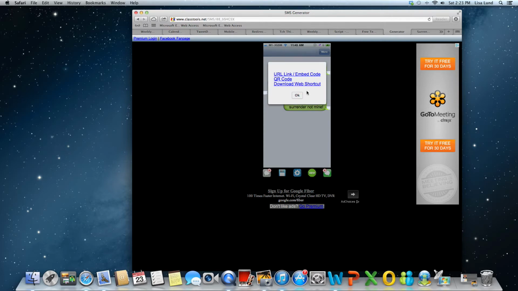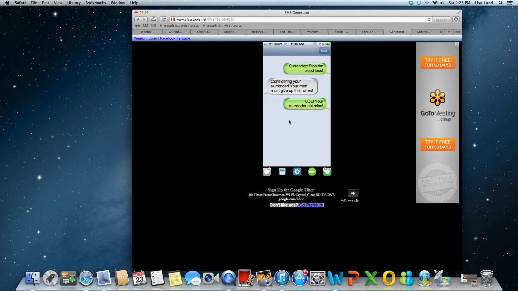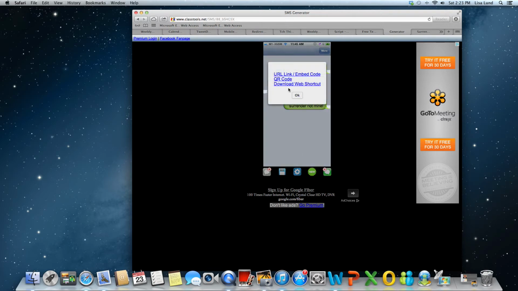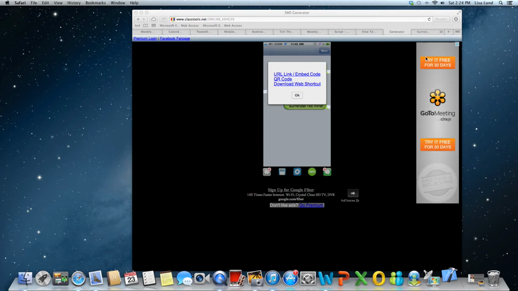Now if I click then on the blue wheel at the bottom, I can get a URL code, a QR code, or I can download a web shortcut. So if I was to get a URL link, this is what I could embed into a website or into Edmodo or some other thing, and you'd be able to see this. Or I would have also the ability to create a QR code that I could then post within my website as well. And then the final one is I could download a web shortcut, and then I would have the ability to pull that up at a later date.